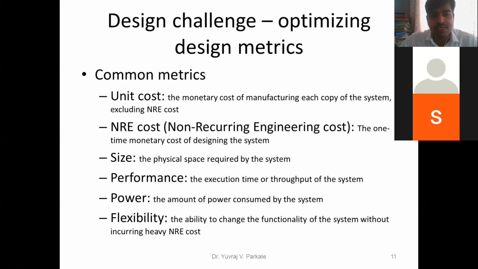So what are the design challenges? Let's say I have to design an embedded system. My challenge is how to design an embedded system whose unit cost will be low, because I will purchase the product whose unit cost is low. Next, how to reduce the NRE cost of your product, that means I have to invest very little money to design the embedded product.